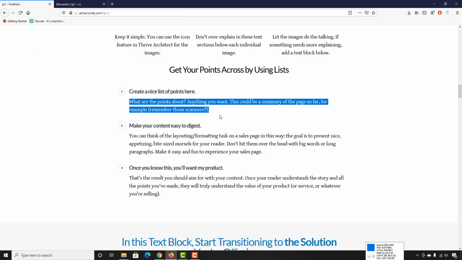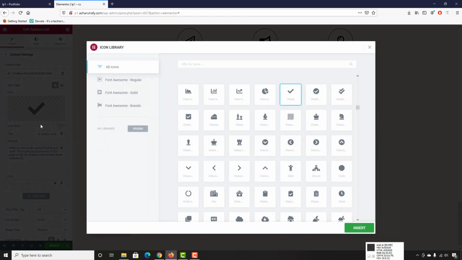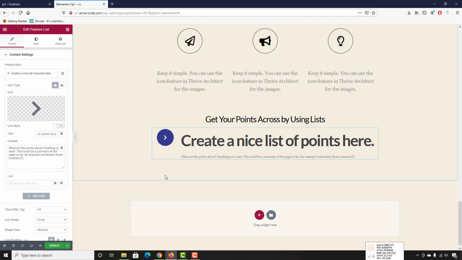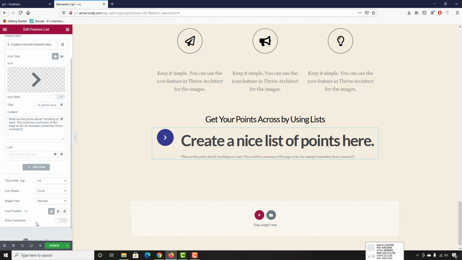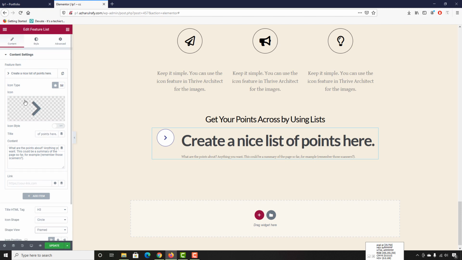Now I want to change the icon to this icon. Let me click here on icon library, and I think this one is the icon. Let me click on insert, and it is going to be updated. If you take a look here, icon shape is circle, and shape view is going to be framed, so that it is going to take the background, as you can see. And then what else can we do here?